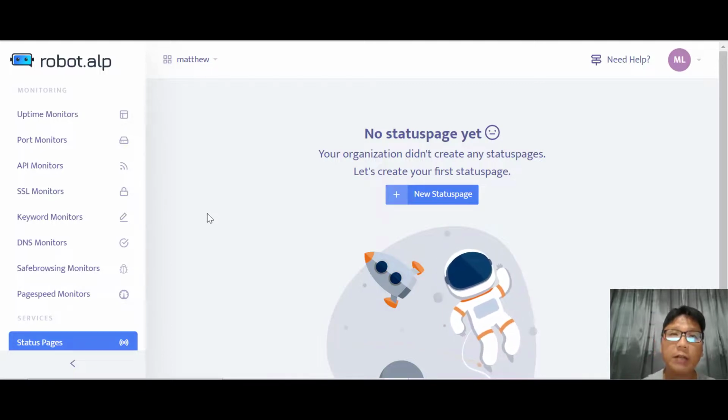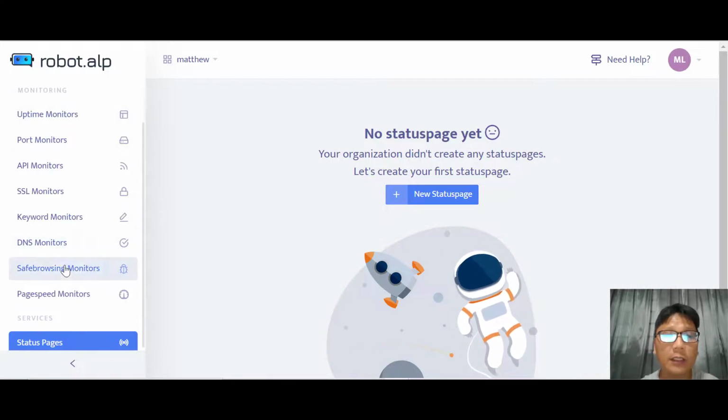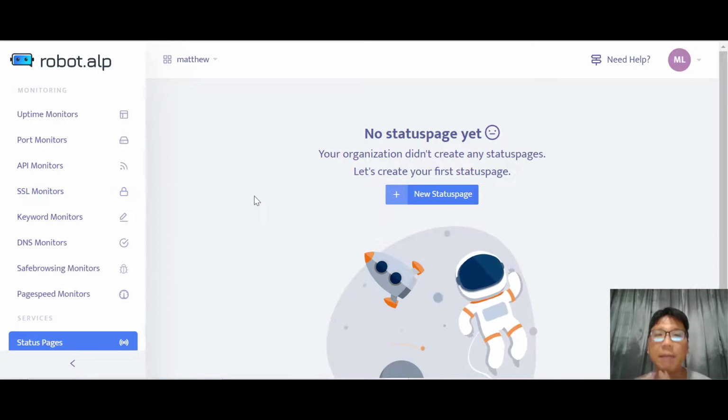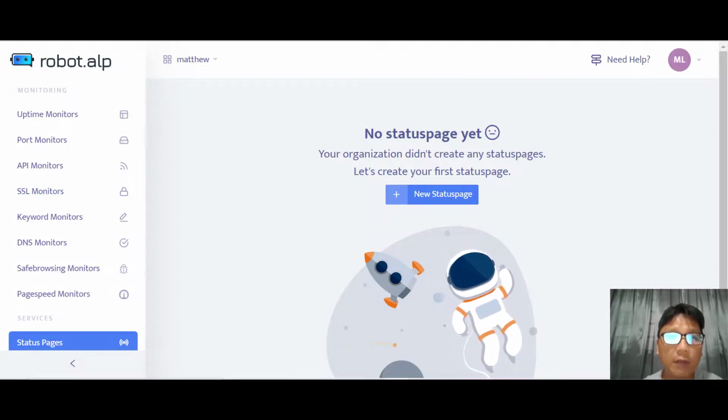Okay, so basically this is actually a very simple platform called Robot.alp, which actually helps you to monitor your website, also monitor different types of things like keyword, SSL or so. Okay, so this is actually an AppSumo product. Okay, so let me show you the deal itself from AppSumo.